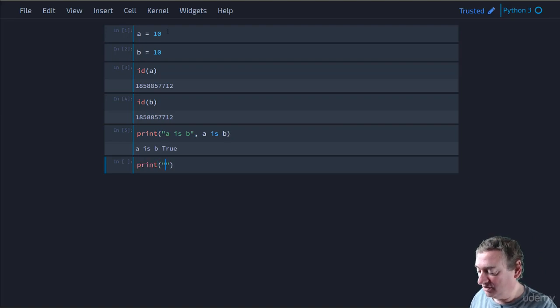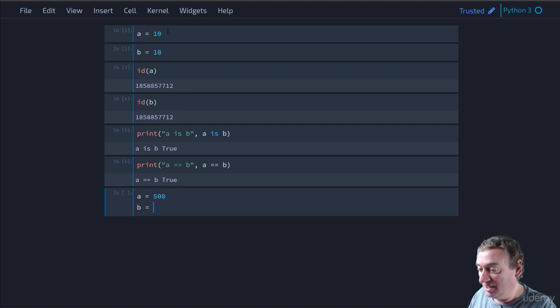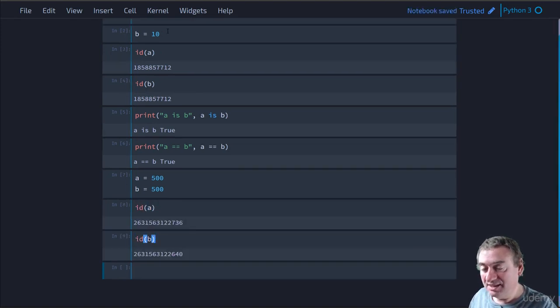And of course, in terms of a value, if we look at a equals b, we'll print out the result of a equals b. Well, we get true as well, which makes sense. They're both 10. Okay. Now let's do something that's not a shared reference. We've seen that in the past as well. We can create two variables. Let's say a and b, both 500. Now the ID of a is that, and the ID of b is something else.